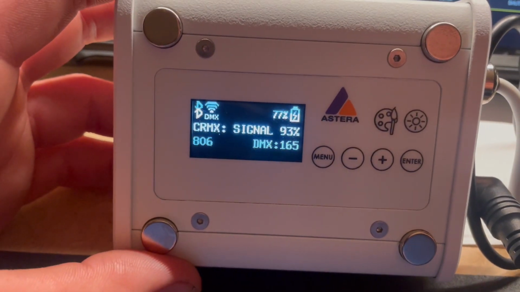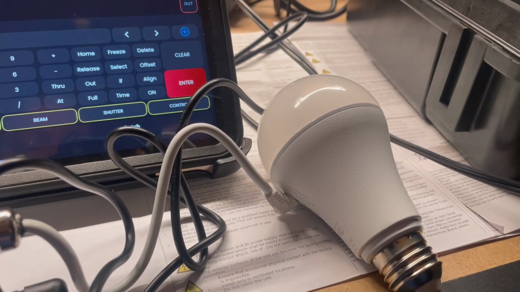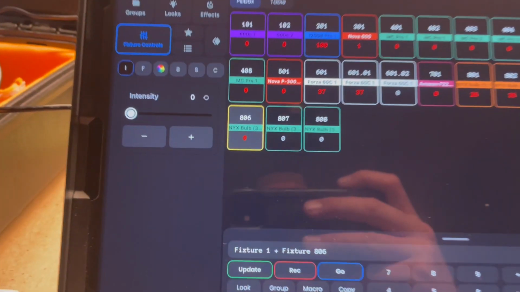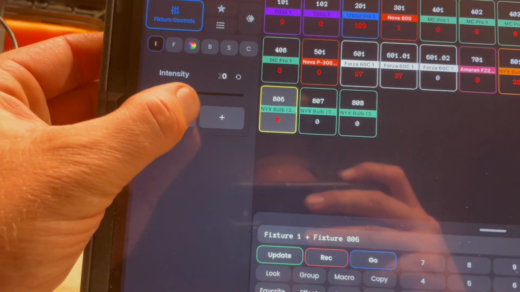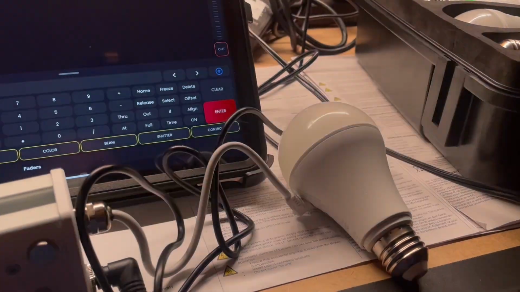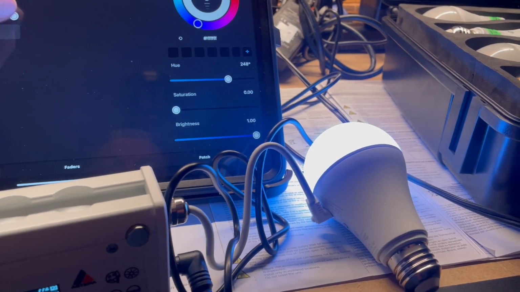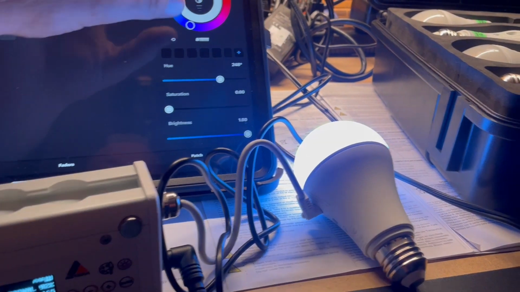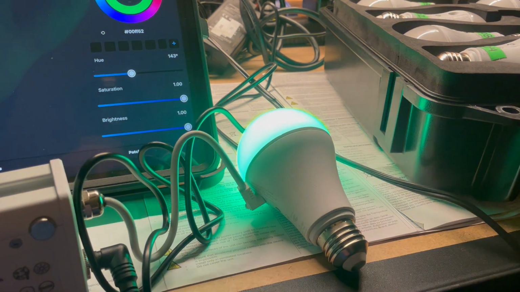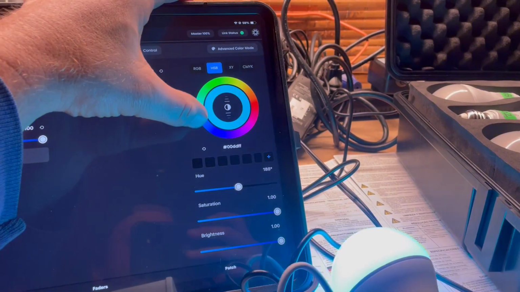All right, now that we have DMX control, there's the bulb, it's plugged in. Let's go to 806. Let's hit this intensity button, and voila. We got power. Now let's check our color. If you double click this, you can get into here. Color crossfade, blue. Turn the saturation. Okay, you gotta make sure the saturation's up. Now we got control, as you see.